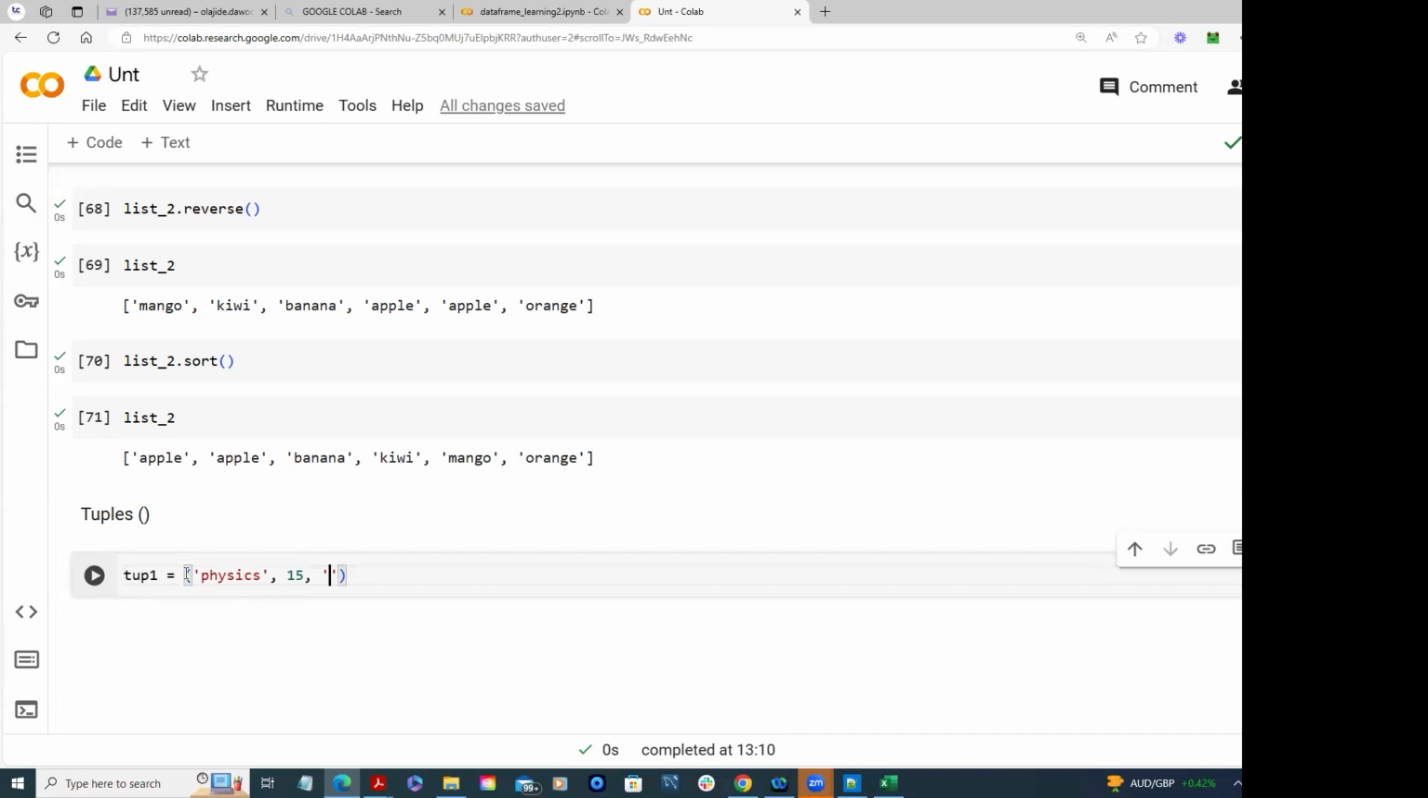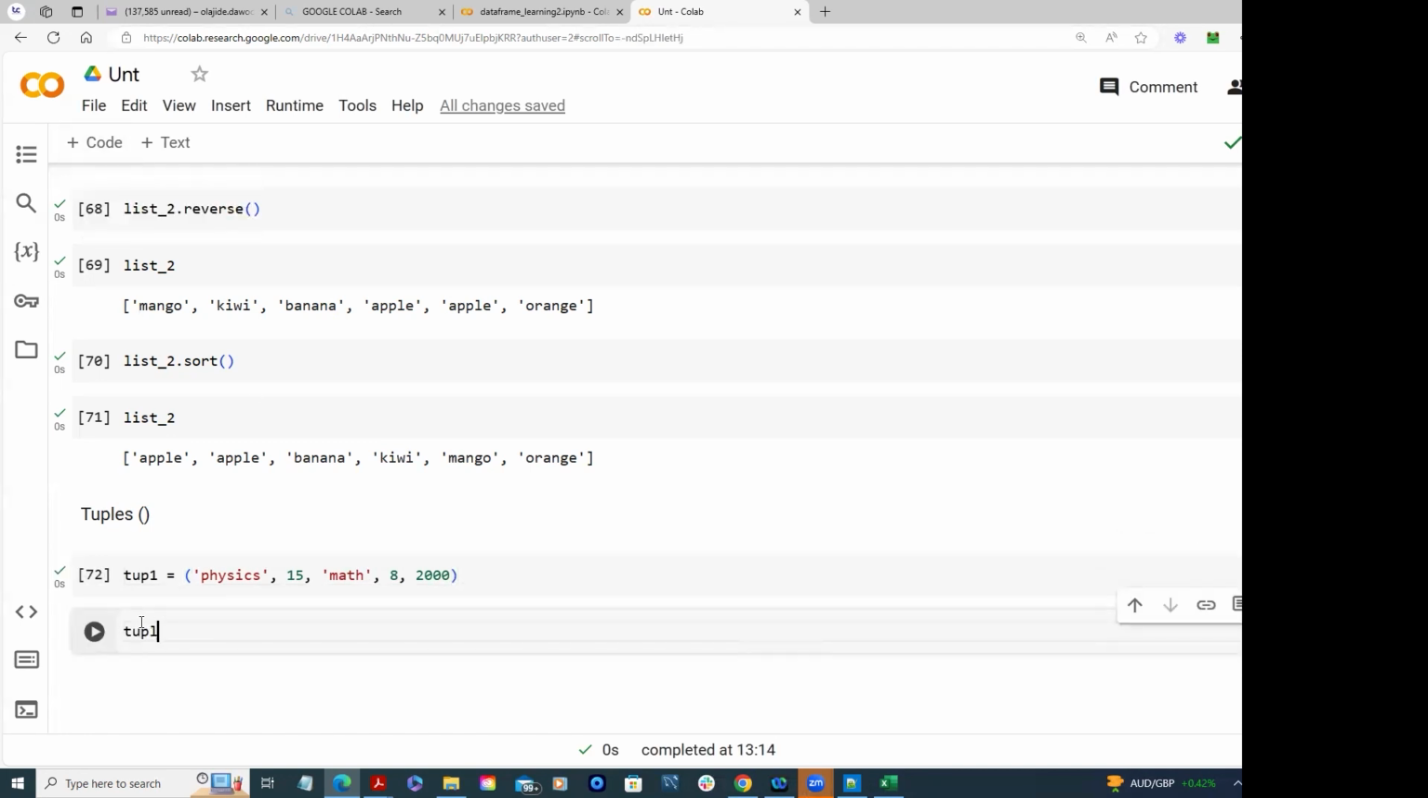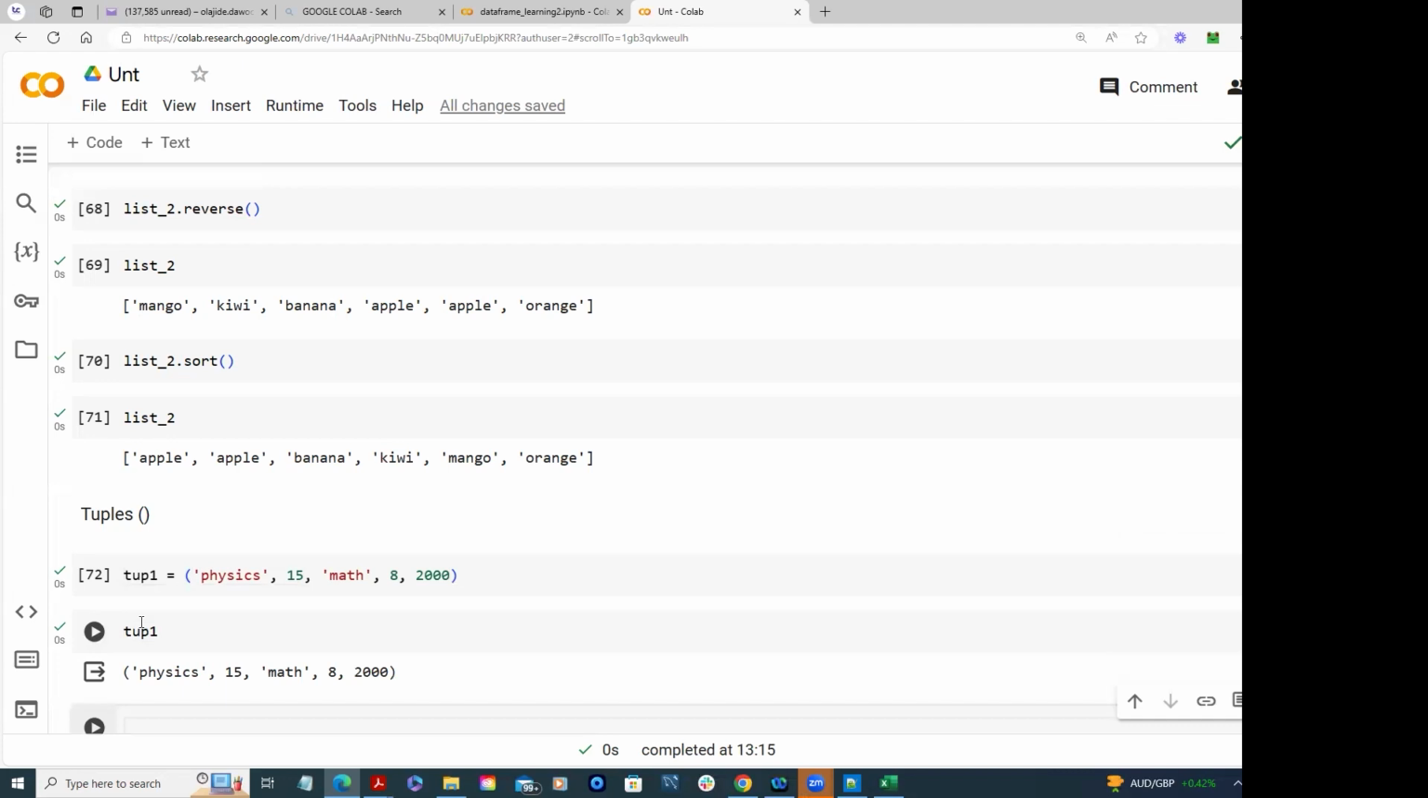So let's say, for example, we have maths, a mixture of strings, numbers, integers. So in this case now, let me run this. Let's see what comes. Sorry, can you give me one second, please?